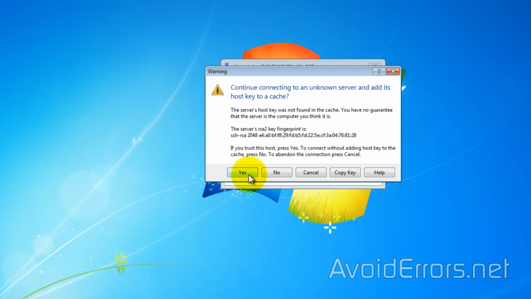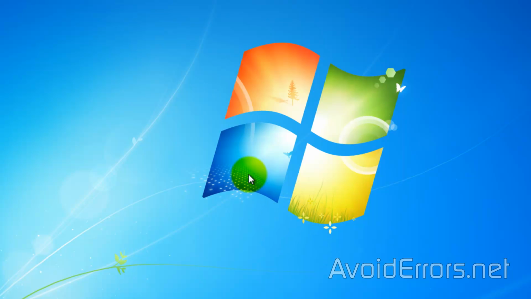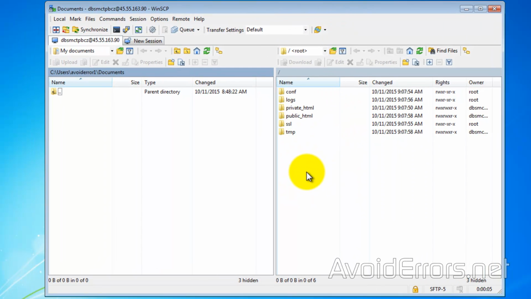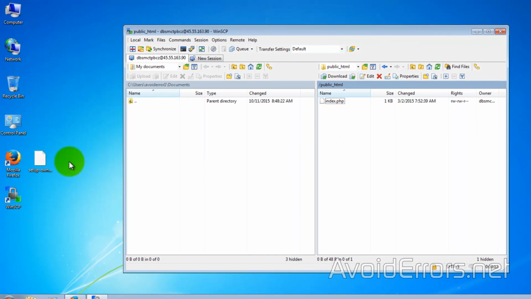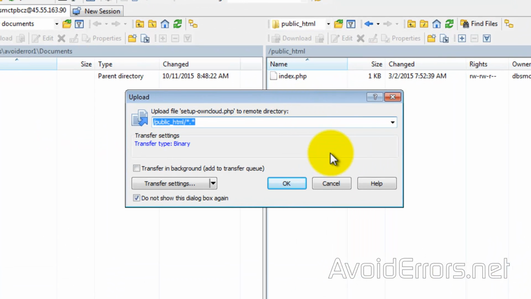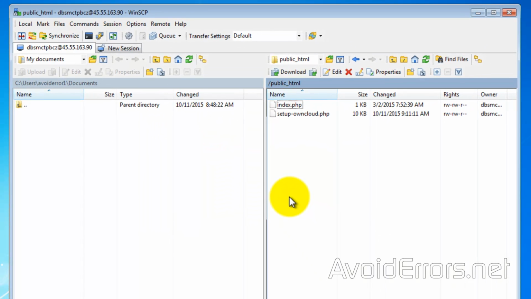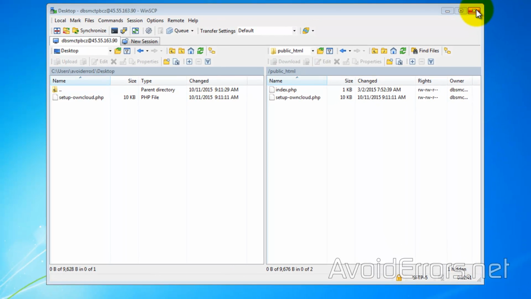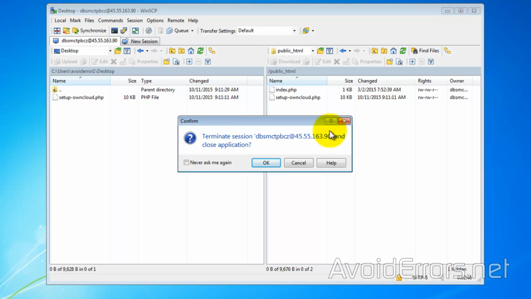Yes, this is your server. It's not an unknown server. Perfect. Now drag and drop the setup ownCloud PHP to the public HTML. Click on OK to confirm the transfer. Done. Now close the WinSCP program. OK to confirm.